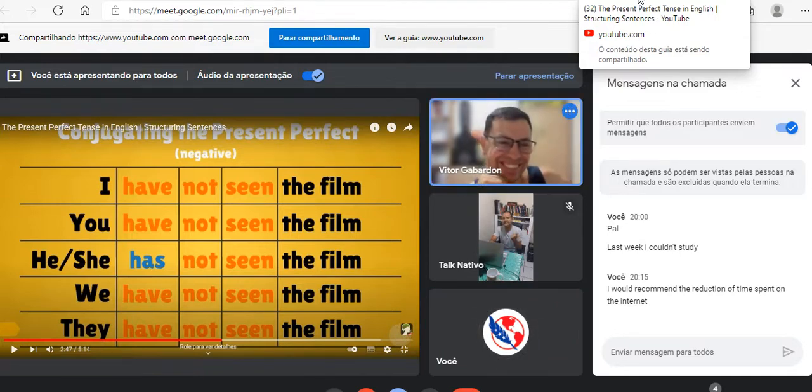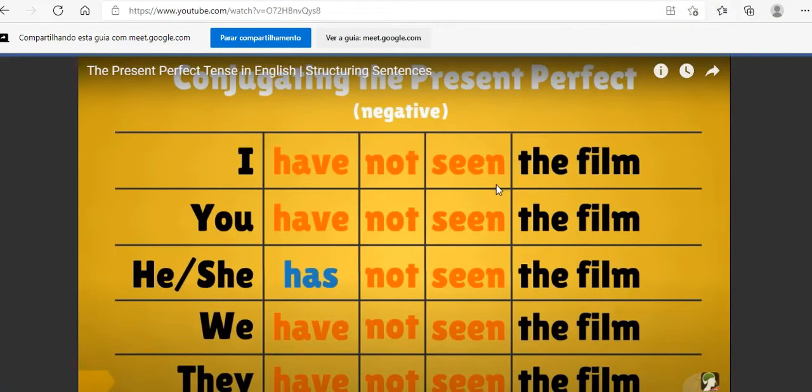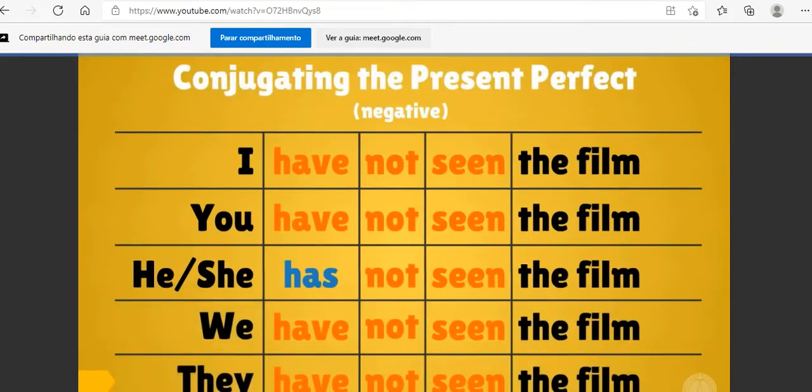It's true. Sounds strange a little, right? Soa um pouco estranho, mas se você não fizer essas associações, até pegar, é interessante fazer. They've not seen the film, right? Let's carry on. Vamos continuar.